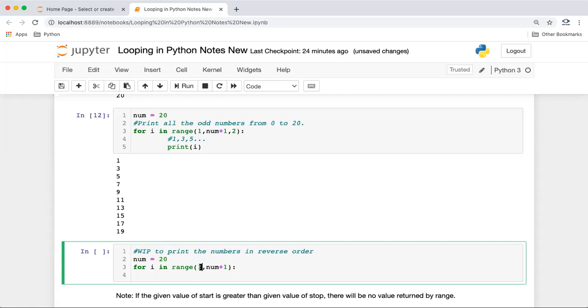So I think it's better if we start from 0, because it's better if we get it from 0 like this, right? And what can we print here? If I print i, what will I get? I will get 0, 1, 2, 3 like this till 19 or till 20 because we are doing num plus 1. But we want it in the reverse order. Or you can say, in place of reverse order, decreasing order, right? Both will be the same thing, right?